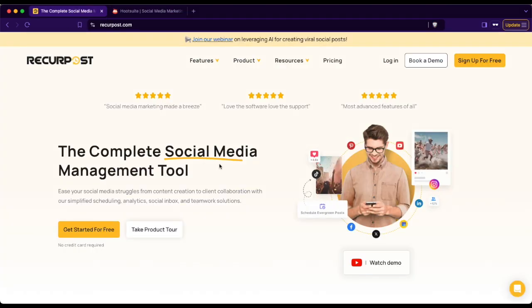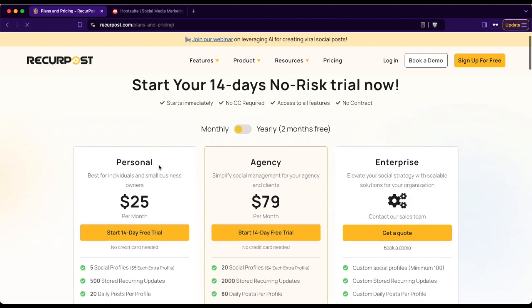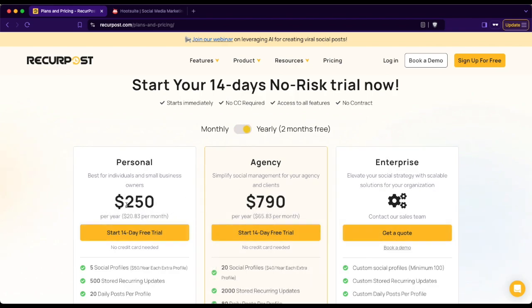RecurPost is a social media management tool. Our plans start at $25 a month. If you pay yearly, you pay, for instance, $250, which is for 10 months. So the effective price is about $21 a month.